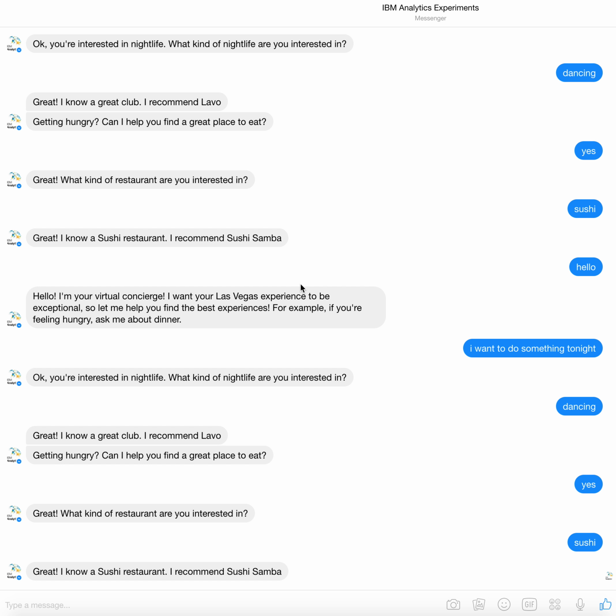There are two ways for the user to interact with the virtual concierge. They can interact by reaching out to the virtual concierge directly and asking it a question, or the virtual concierge can reach out to them. Let's go over the first case right now.